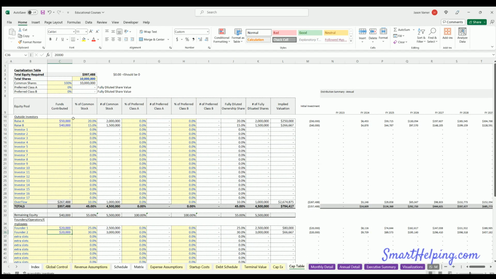Cap table. So here we kind of went over that. You can define how many shares you're offering. Usually it's just going to be all common, and then you're just defining where you're raising money from or getting money from between outside investors and inside investors relative to the minimum equity required for the project.